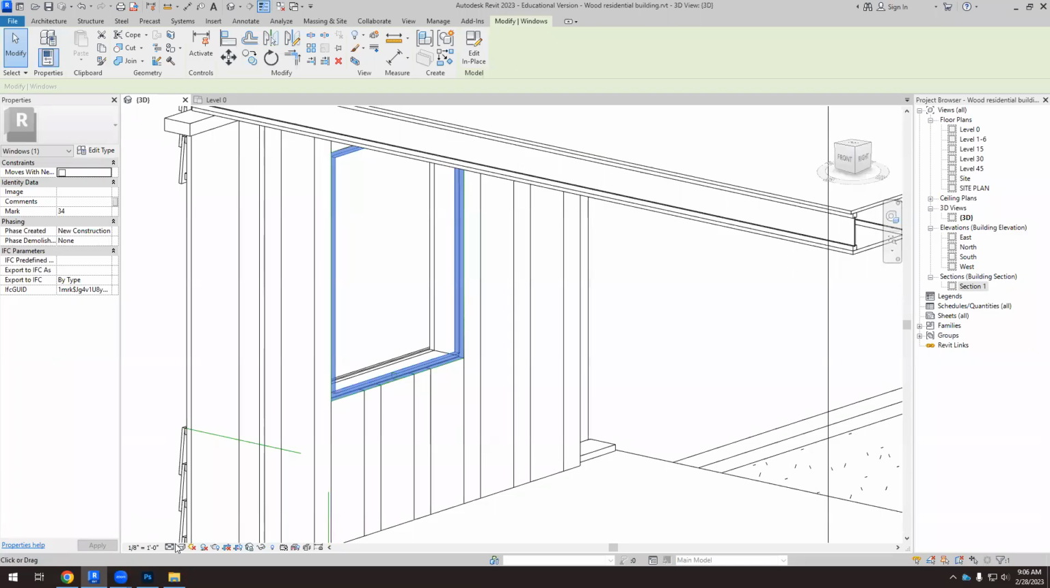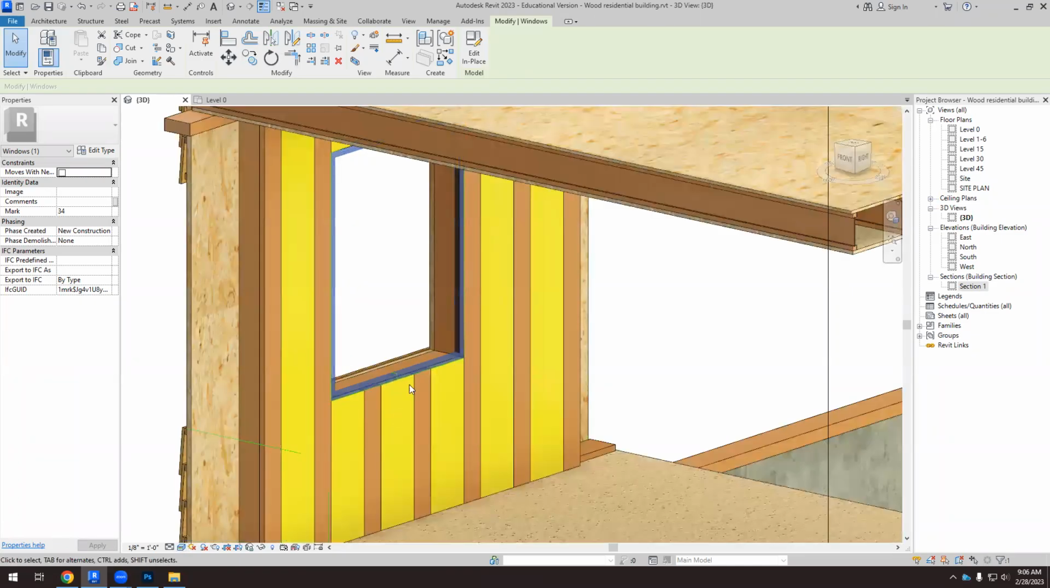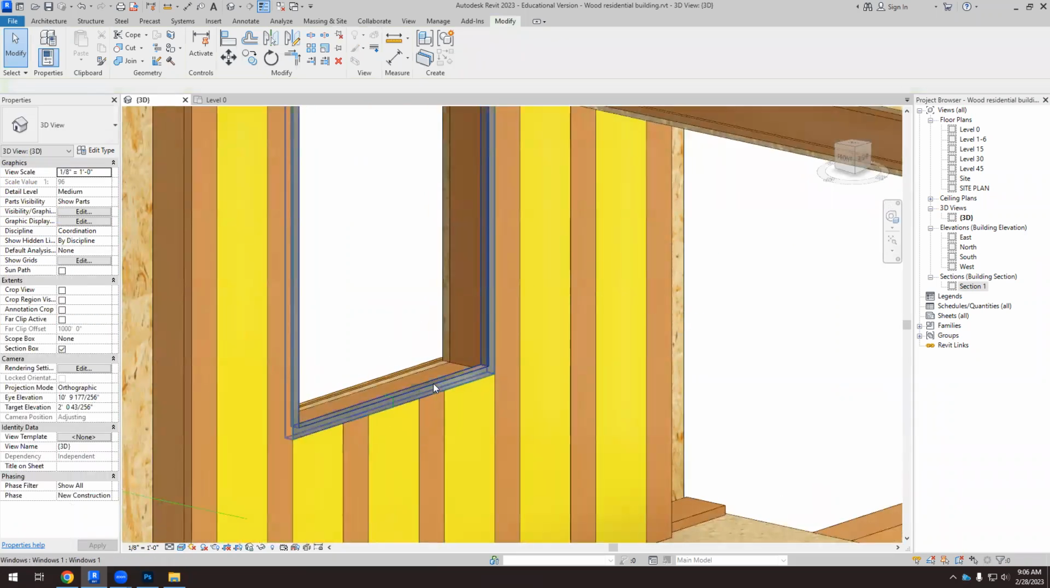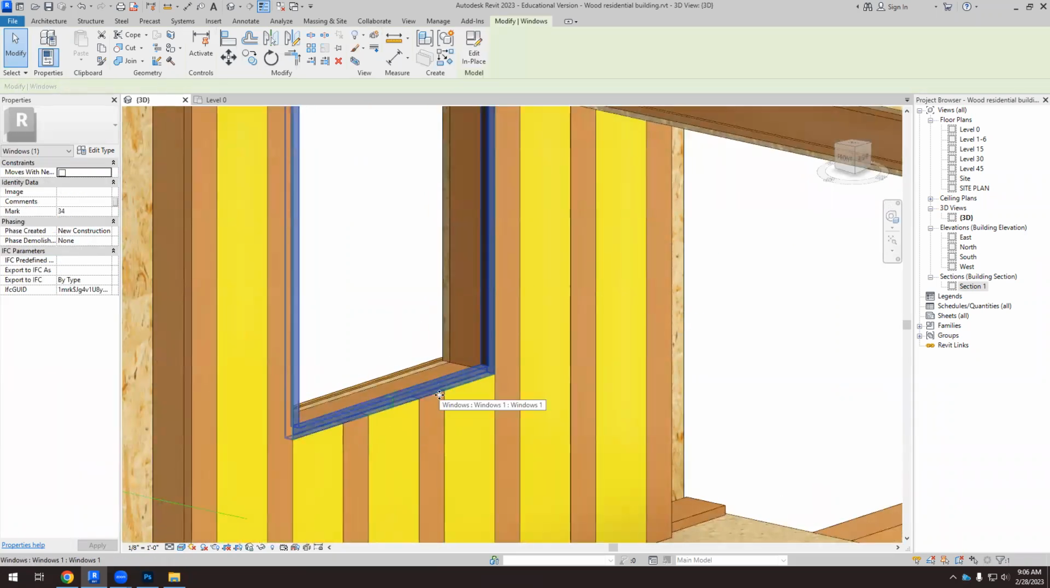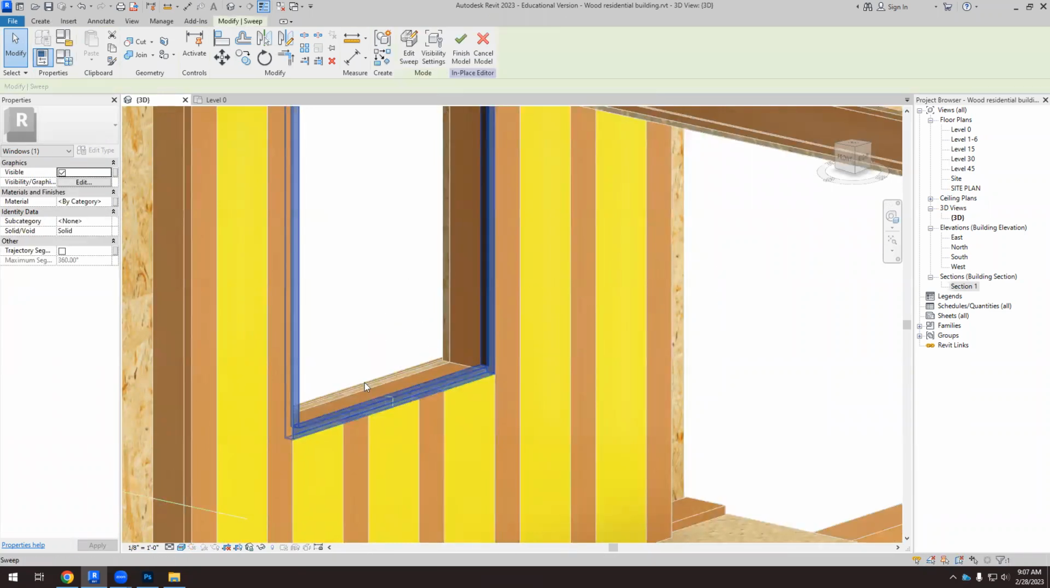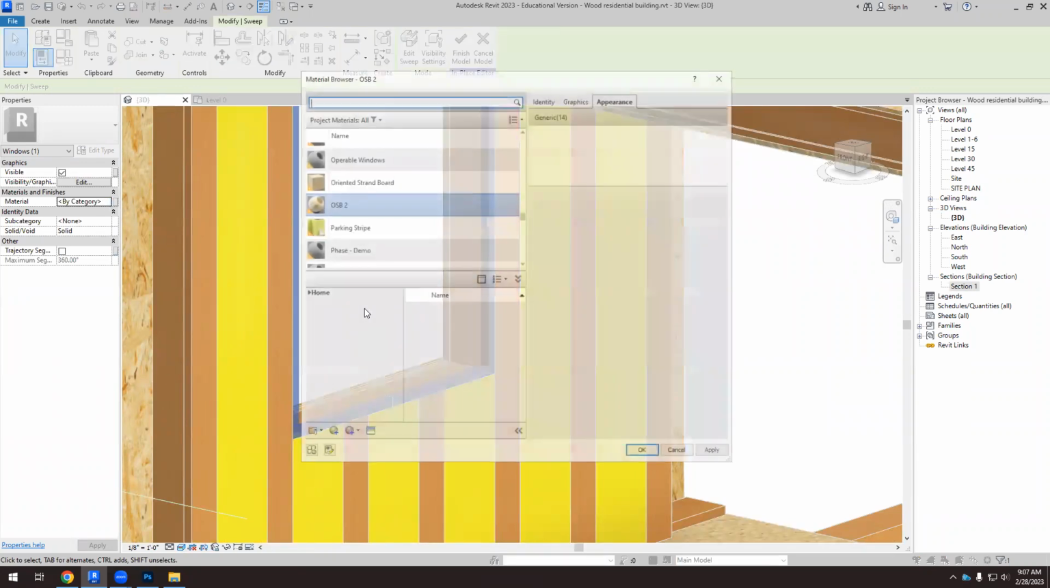I don't know what materials we have here. Probably we don't have any material. Yes, we don't have any material. This is a component model in place. So if we want to assign a material here, it's the same. We have to edit in place, and we have to select the material again. And here by category.